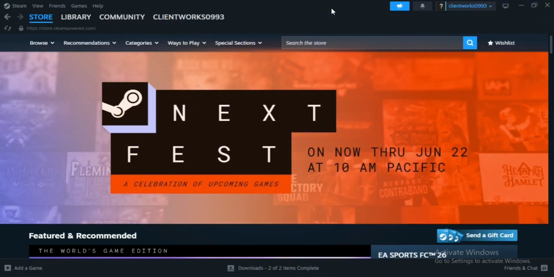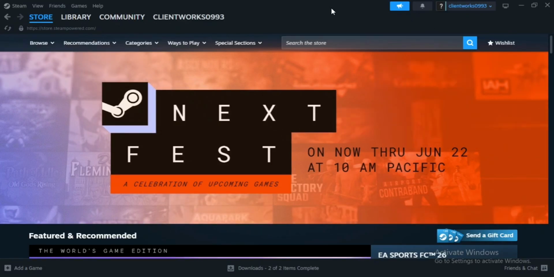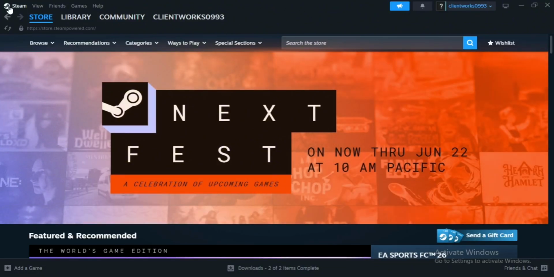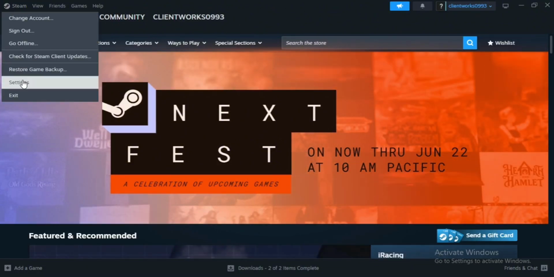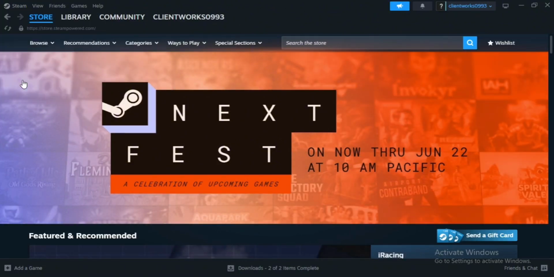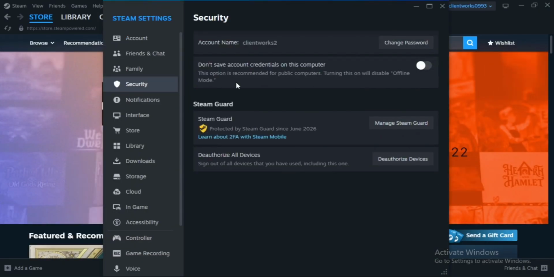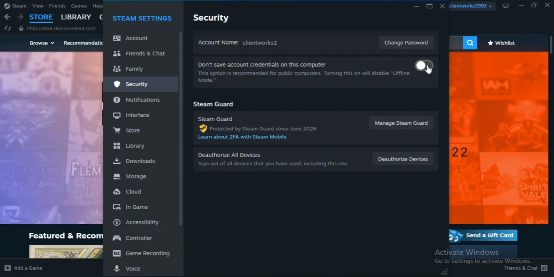The first step is to adjust Steam's account security and login settings. Open Steam and click on the Steam button located in the upper left corner of the application. From the drop-down menu, select Settings. Then navigate to the Security section. Locate the option Don't Save Account Credentials on this computer and enable it.